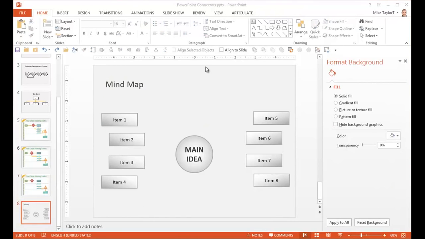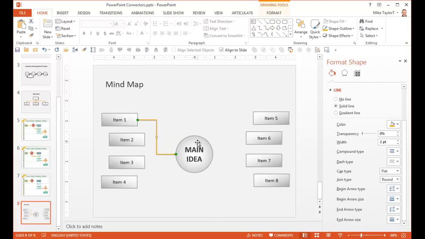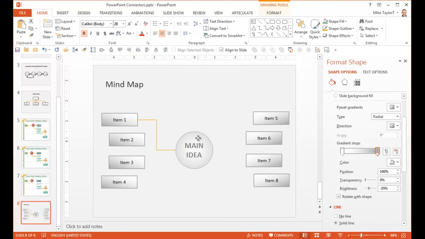A couple other things that can save you some time is if you don't want a straight line connector, you can choose one of these elbow connectors. As long as you're using those anchor points for your start and end points, they're going to be anchors and everything's going to adjust the way you want it to.